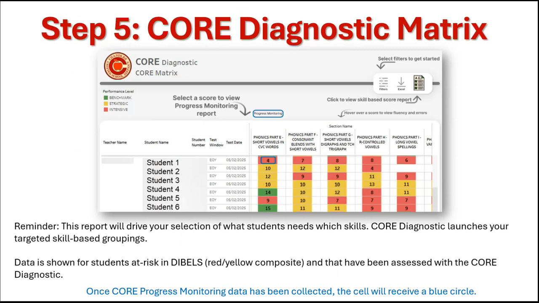A reminder is that this report will drive your selection of what students need and what skills they need support in. So you will use this for your targeted small group interventions. Data is shown for students at risk after they take the DIBELS assessment. Those students that are red and yellow based on their composite are then administered the core diagnostic from the team, and that is the data that populates for your class. As you can see, you are able to view student scores based on the different parts and the different phonics skills across your screen.